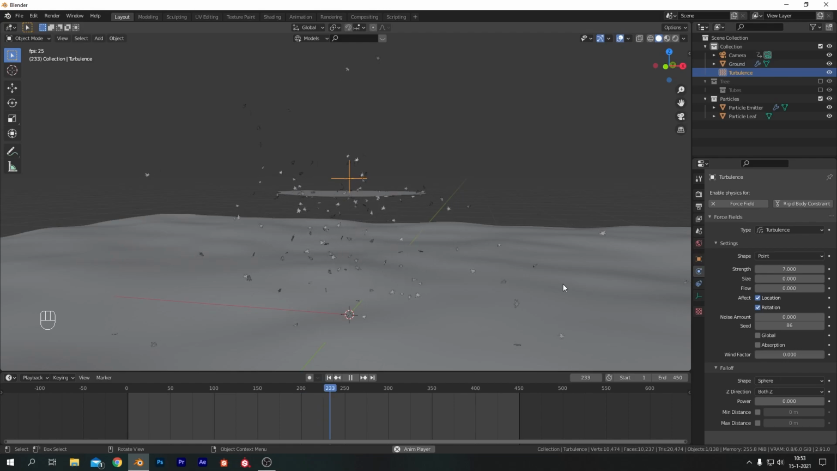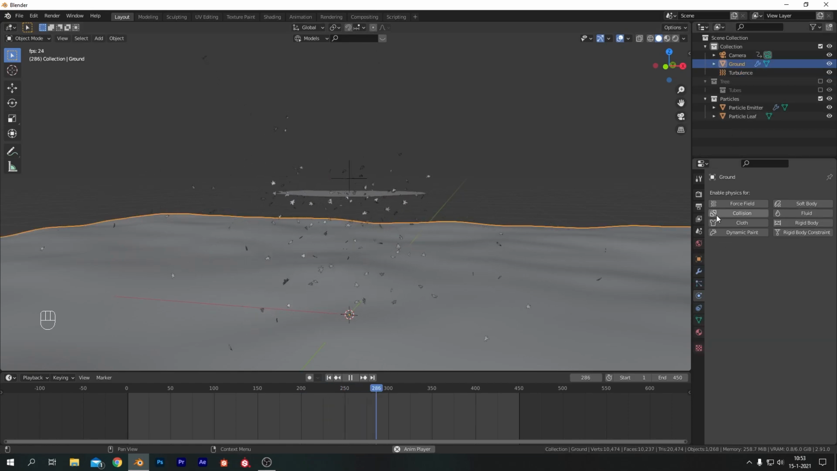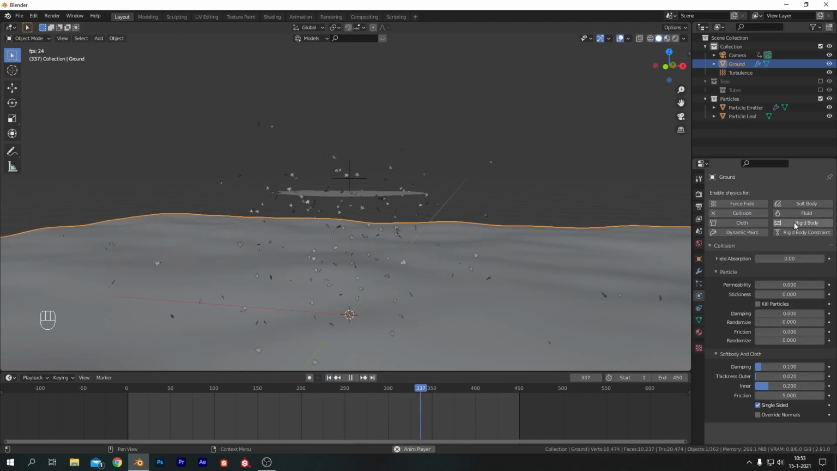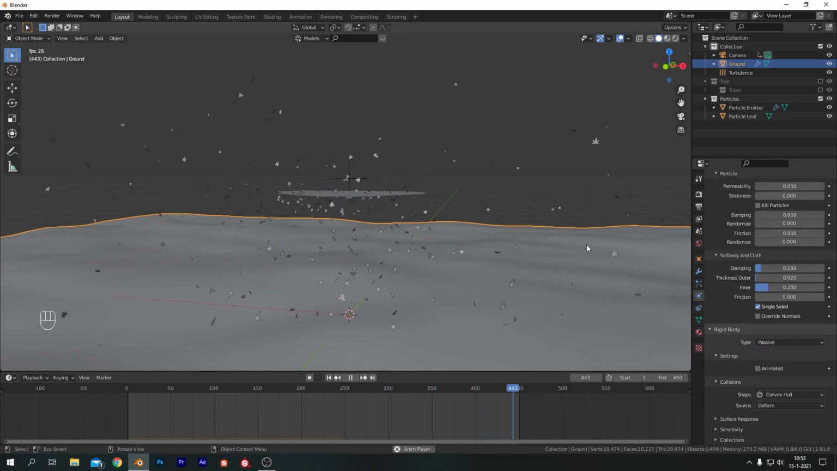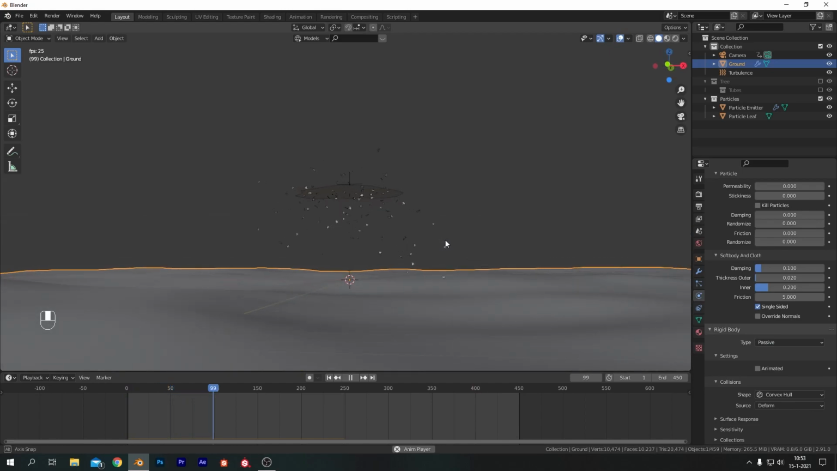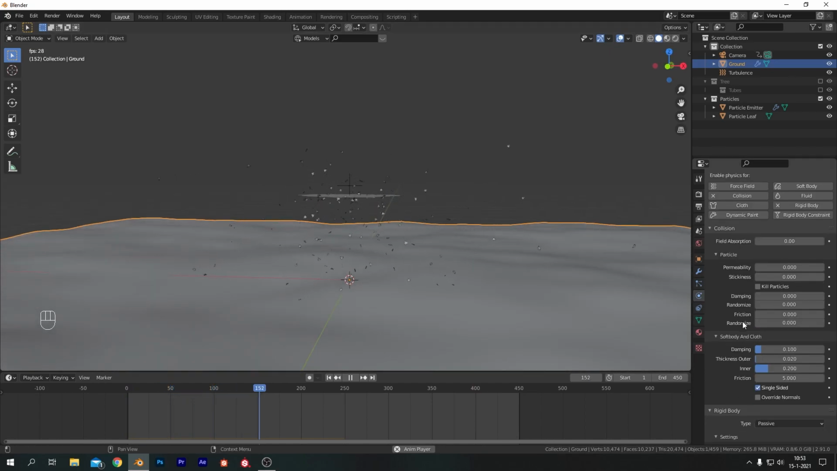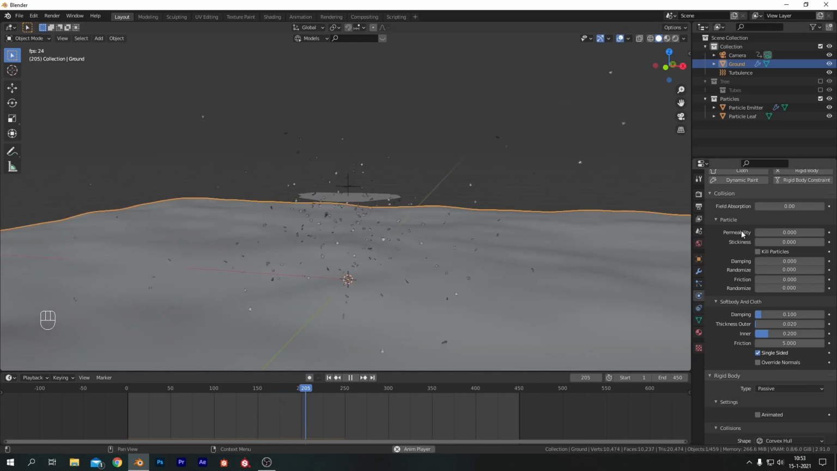Now the particles are still falling through the floor. So let's just fix that. I'm going to add a collision physics properties and a rigid body. I'm going to set the rigid body to passive so it doesn't fall anymore. And now the leaves should bounce off, just like bouncy balls, which is also not what we want, of course. So I'm going to change some things in here. Add some stickiness, damping of 0.5 and a friction of 0.5. And let's see how that looks.